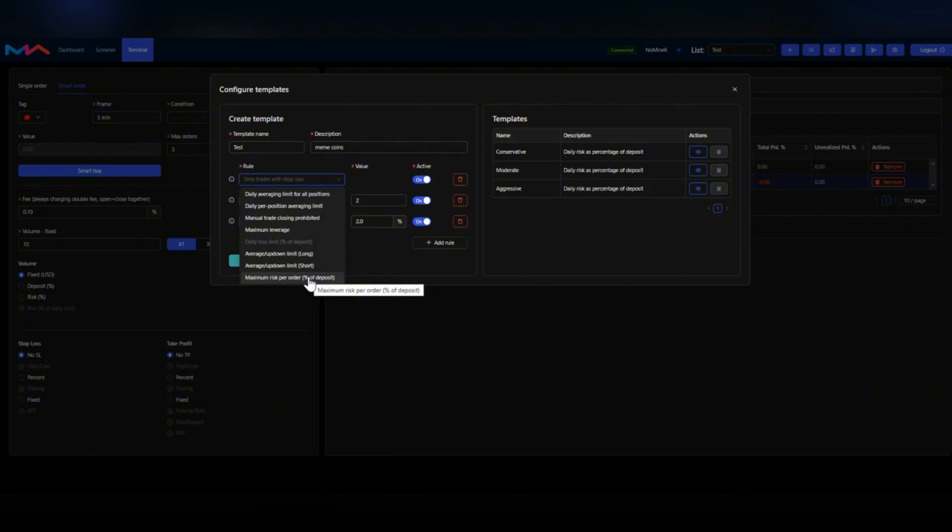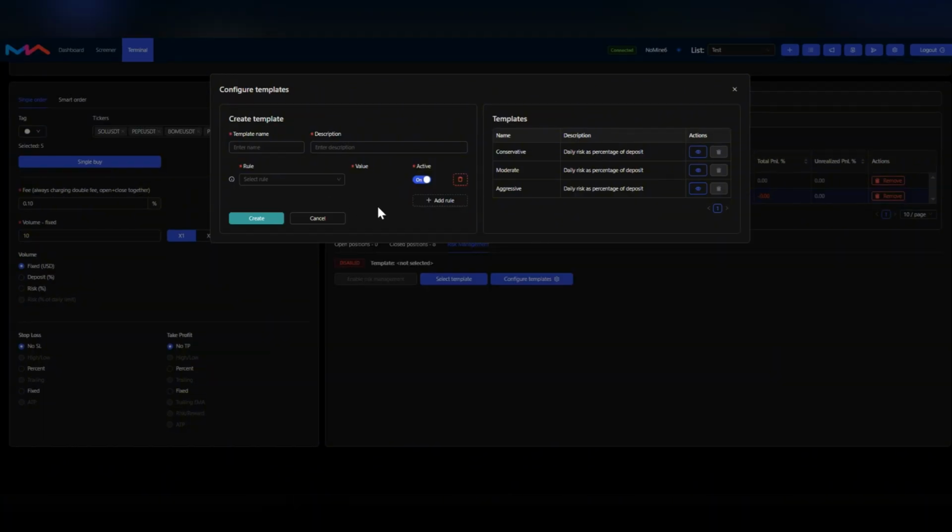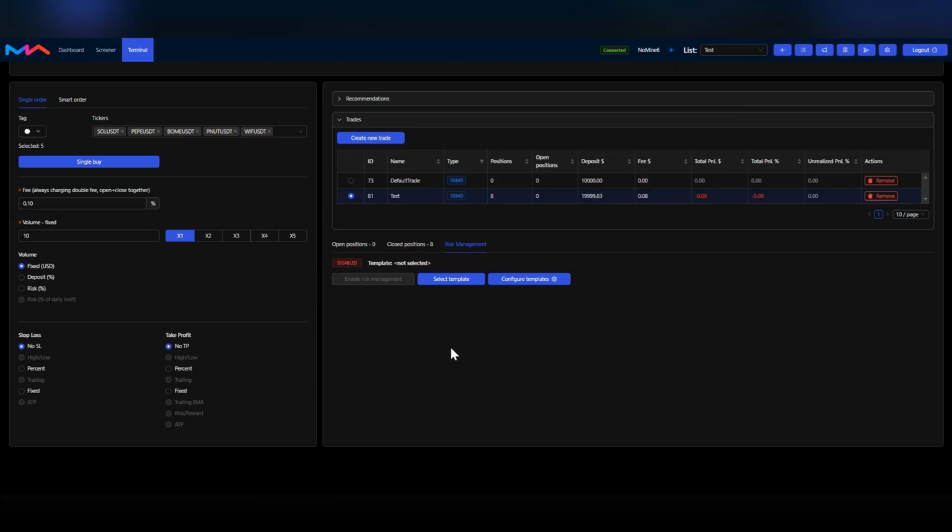Eleventh rule checks values of indicators, average deviation, trend domains, on specified timeframes. If conditions are met, entry is blocked. You restrict yourself, avoid mistakes. Friends, we've looked at the risk management module's capabilities. Hope it's clear.